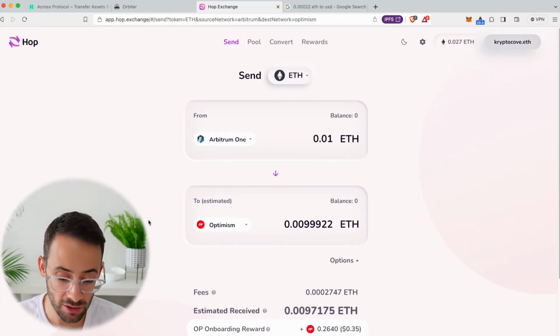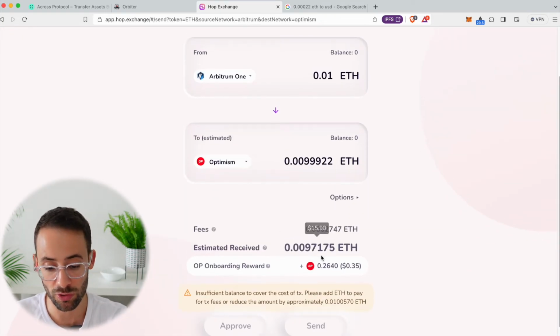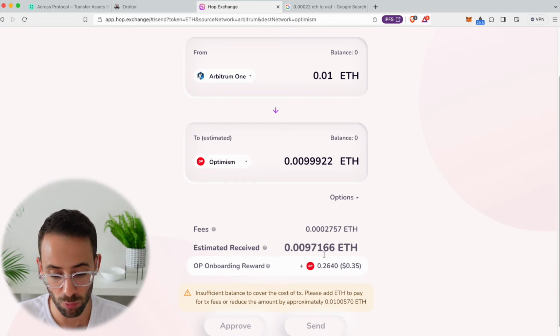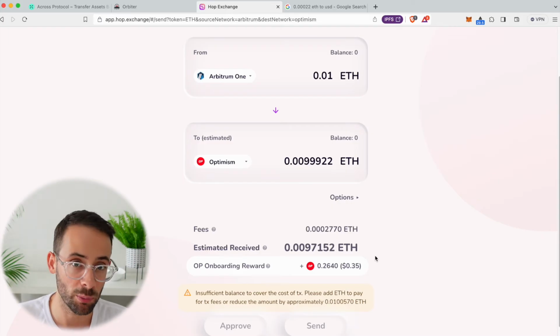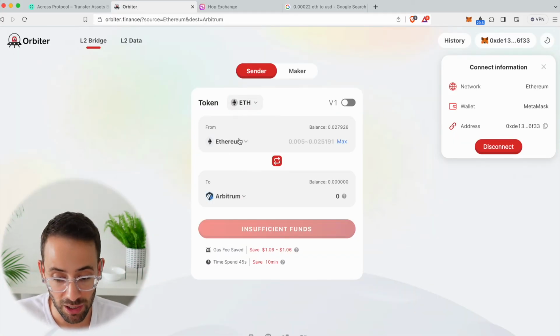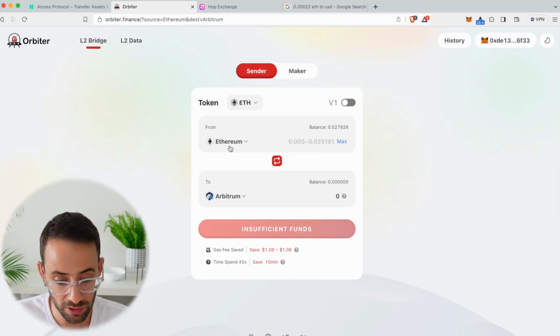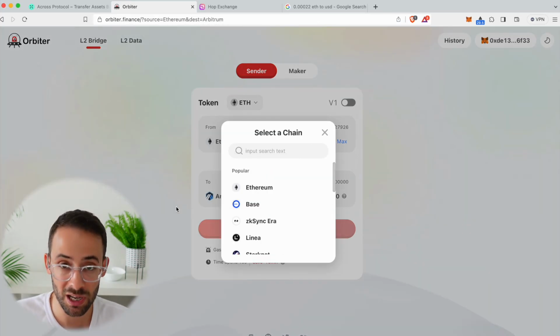Now, one other thing to note here is that sometimes you can get rewards. So for example, when you transfer from one chain to Optimism, they give you a small reward in terms of their OP token for doing that. Something to keep in mind. Now, the third and final bridge that I want to talk about today is, in my opinion, one of the better ones because they have a lot more networks available and they're also potentially going to have an airdrop at some point in the future.